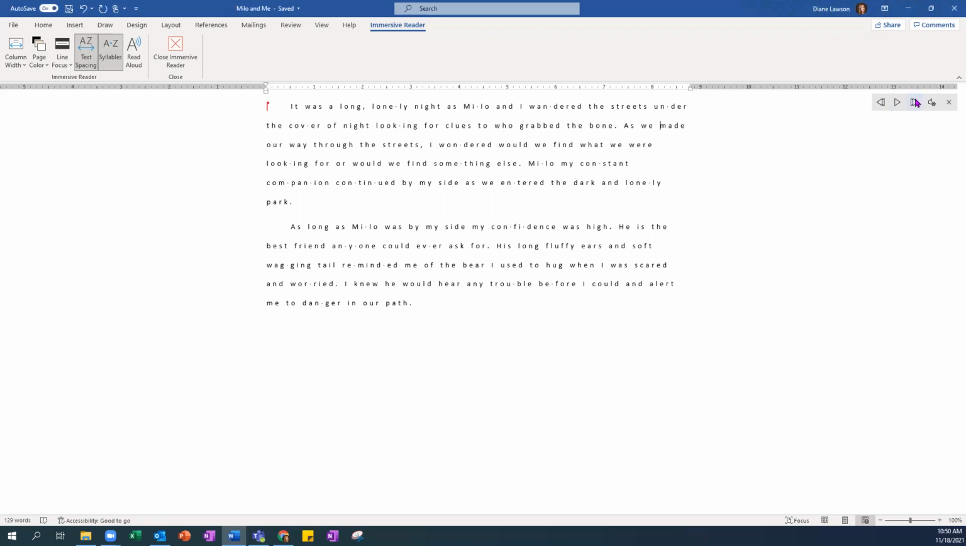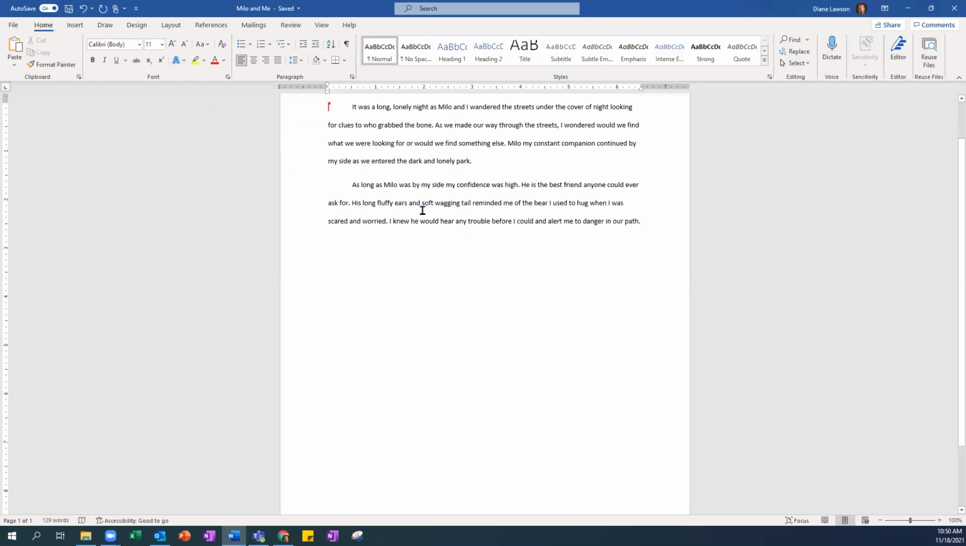So if you're not happy with the speed, you can make it a little faster, a little slower. When you're done, you can click this X and it will stop the read aloud. When you are done with Immersive Reader, you'll come back here and you'll close Immersive Reader and it goes back to your original version of your document.